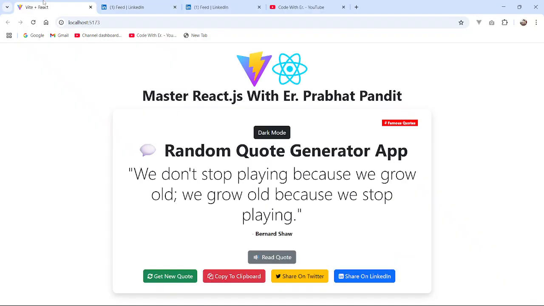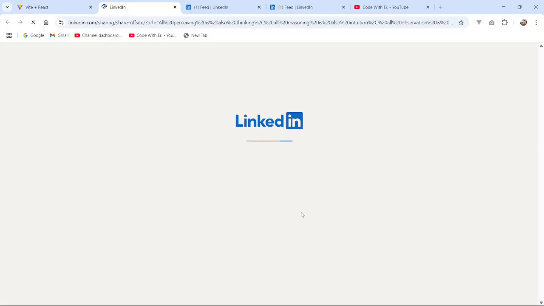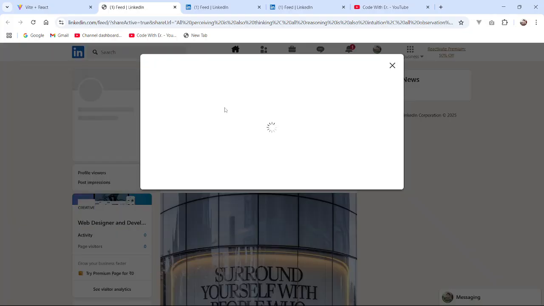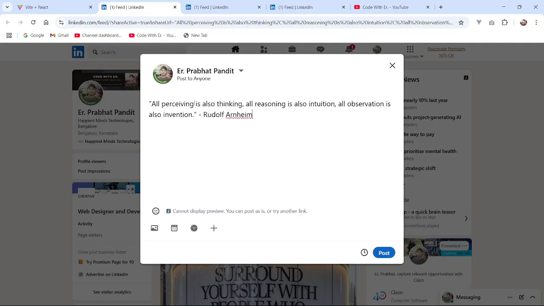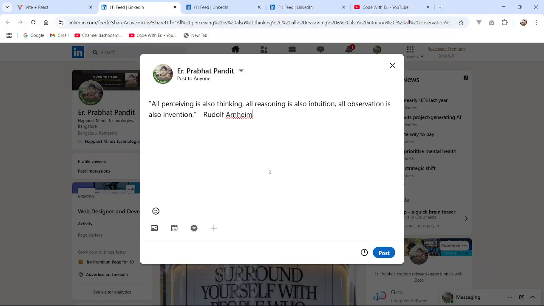So just now get the new code. Click the button get new code. All perceiving is also thinking, all reasoning is also intuition, all observation is also an invention. So click the button share on LinkedIn. So this is my LinkedIn handle. You can see here the same code is also here, and the same code is also here.